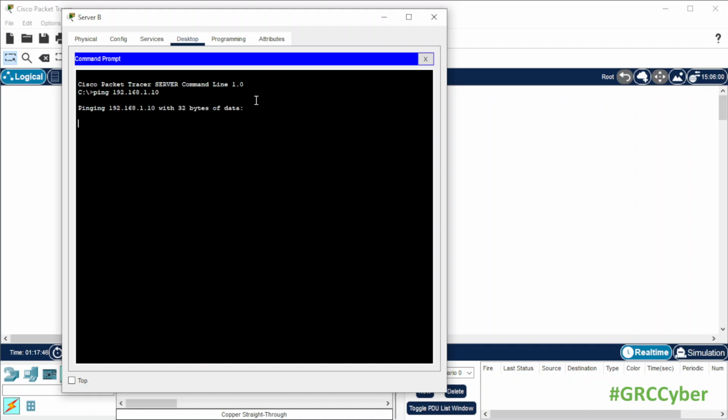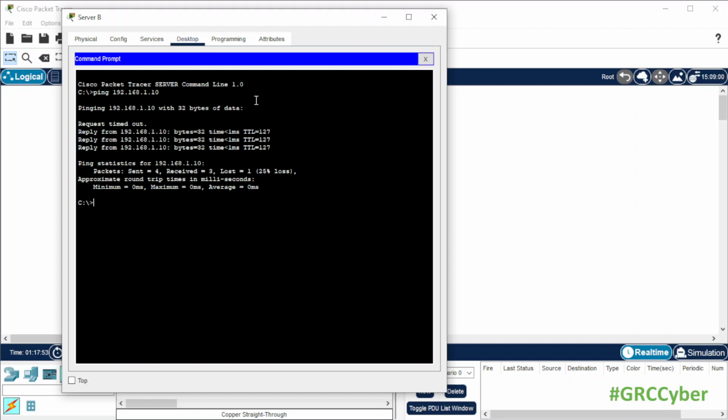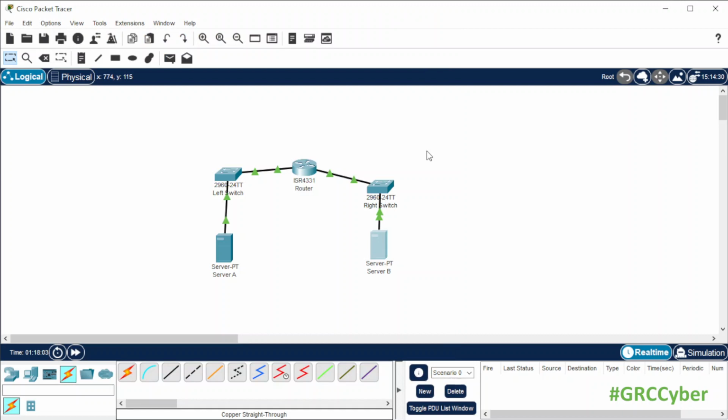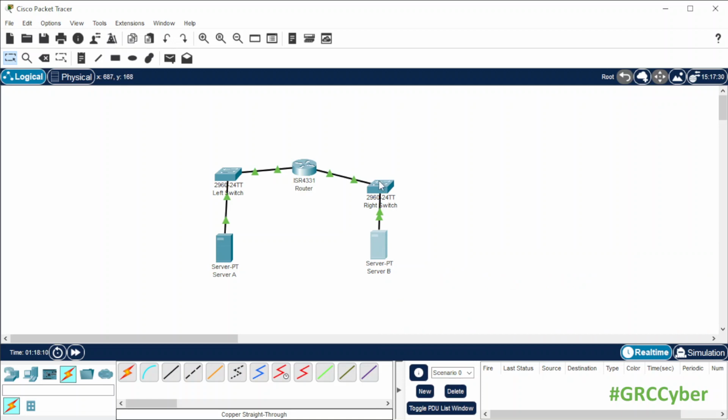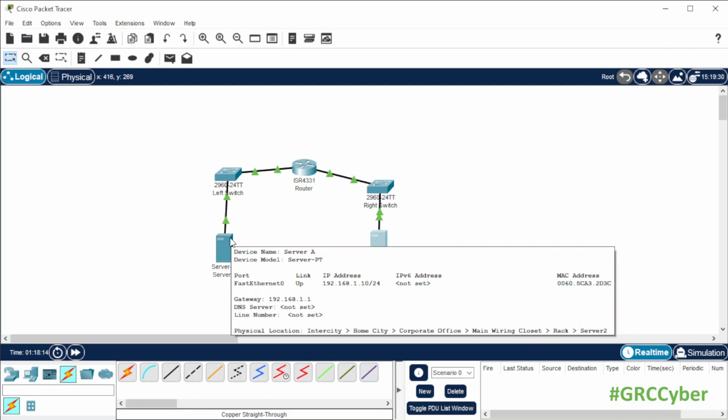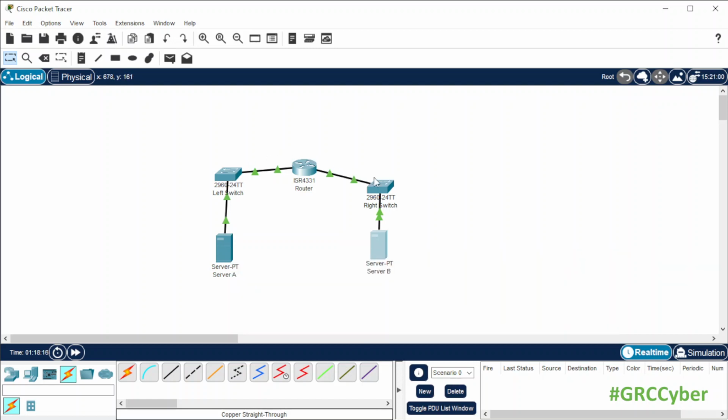The first one may time out, and this has to do with ARP requests in the network. This is completely normal in a physical environment as well as in Packet Tracer. So we can see the first one timed out. However, after that, they continued working. If we look back at the network diagram, that means the ping packet went from server B through the right switch, up to the router, to the left switch, down to server A, and then back.